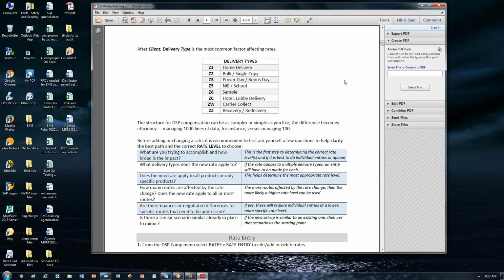Now, our standard bread and butter delivery tends to be home delivery, where we deliver to a single-family residential home. We toss the paper to the front walkway, front driveway, maybe take it up to the door. And all those types of deliveries, we came up with basically a 2-digit code, begins with the letter Z. We classify all those as Z1 delivery types.